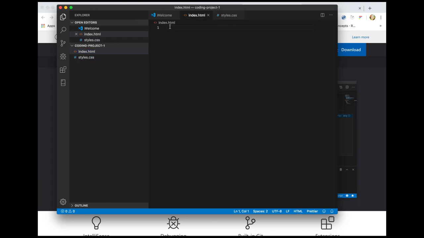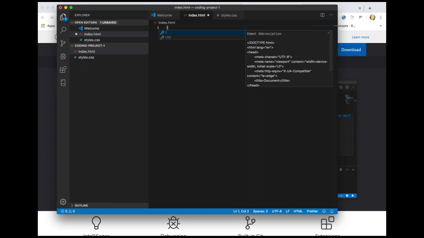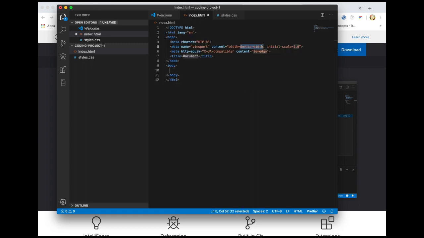So a great thing about Visual Studio Code: I'm just going to type this exclamation point. As you can see, it's filled in what it's going to put right over here. And that's great because that'll start off our HTML document. Great. There we go. Okay. So what's going on here?